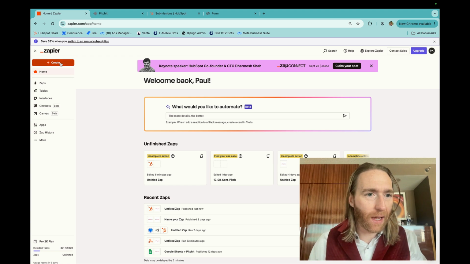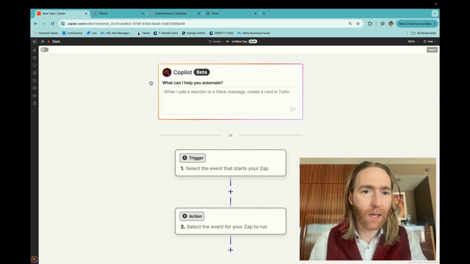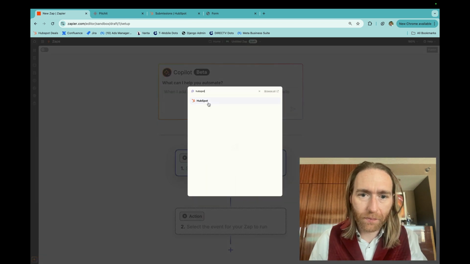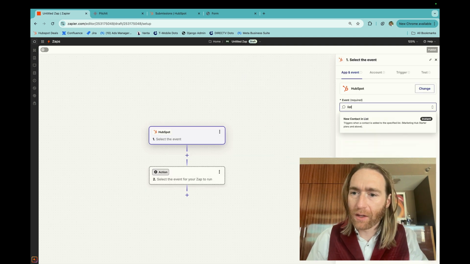All right, we're going to talk about how to integrate HubSpot lists with Pitchit. The first thing you'll do is create effectively the trigger that sends that lead into Pitchit. And so this is where you're going to choose HubSpot. And the action or the event here is that a new contact has been added to a list.